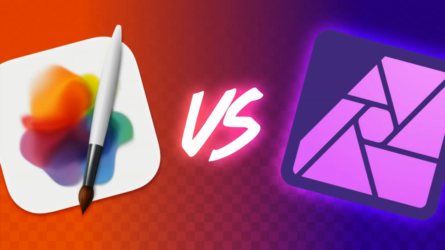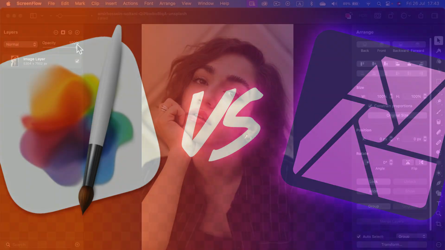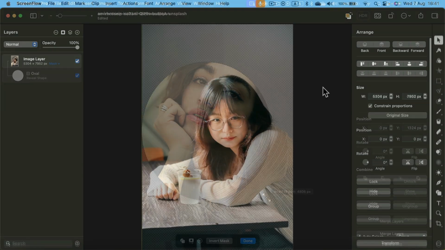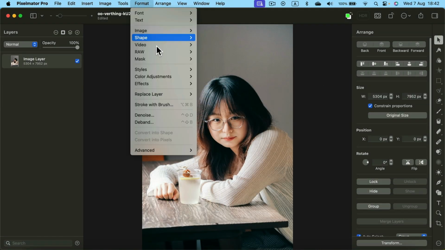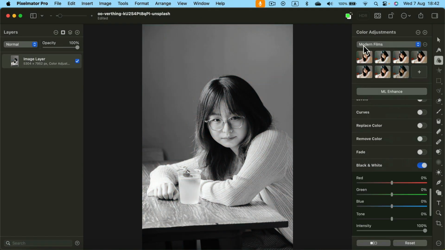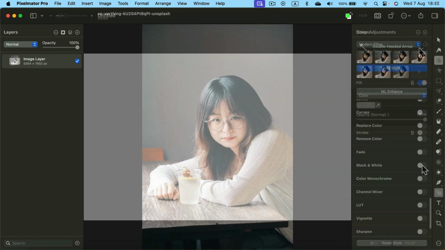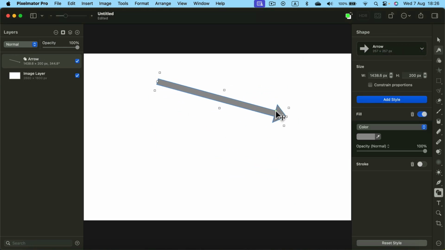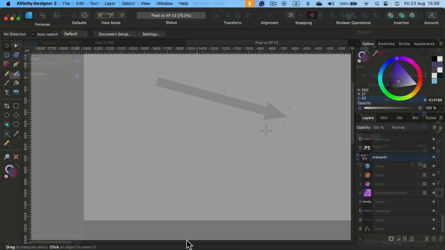Hey guys, one of you suggested I compare Affinity Photo to Pixelmator Pro. So I spent the last 3 weeks using Pixelmator instead of Affinity Photo, and today we're going to look into some things that Affinity does better, maybe Pixelmator does some other stuff better, and maybe both are good enough in certain areas. So let's take a look.